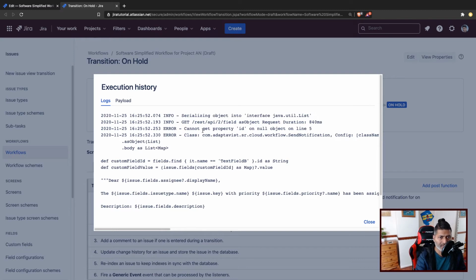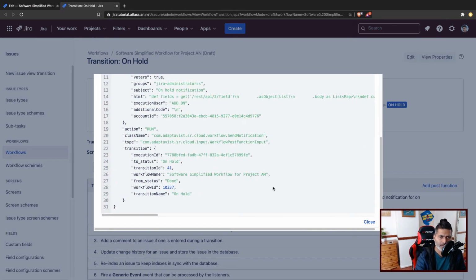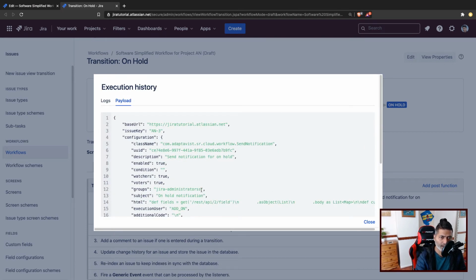So I believe the script that we used in the notification has something to do with the script. Let me take a look at the payload. This payload is probably not very important right now, but I think it is trying to send an email to this group. I think it didn't really reach that point.